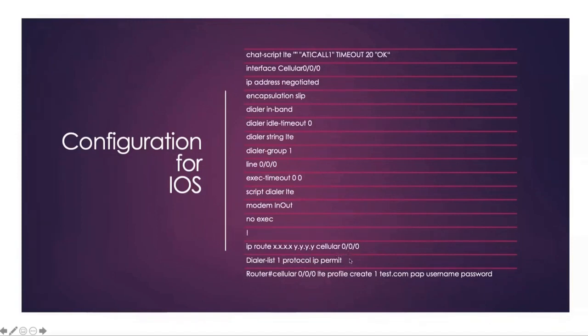And if there is some sort of config issue, sometimes the customer is missing this particular line because they're not aware of it. So you can go ahead and configure this. So we configure the chat script, we configure the cellular, the line, the route out of your cellular, and the dialer list to allow all traffic. It basically acts as an IP any access list. You can also specify certain subnets on this dialer list, or however you want to do it. You can permit everything, or you can specify a particular subnet.